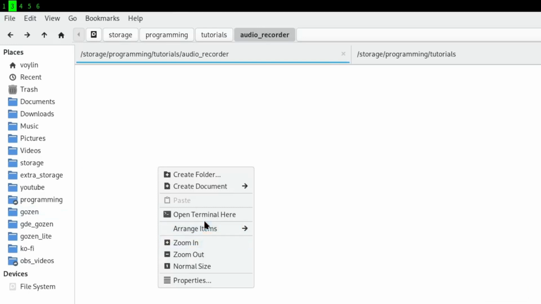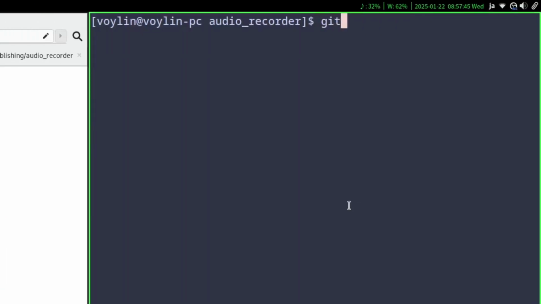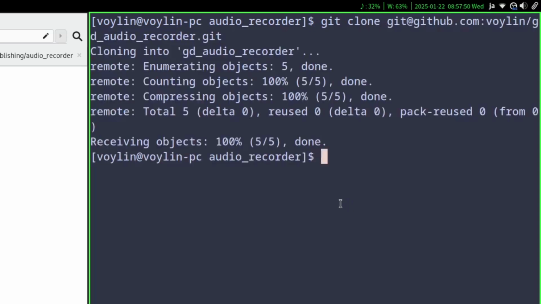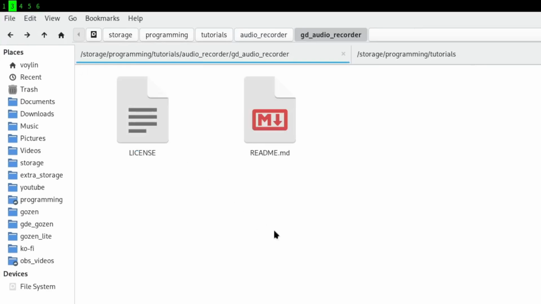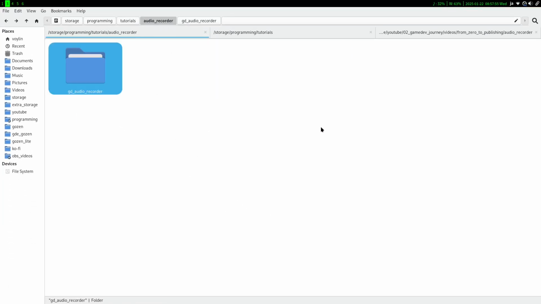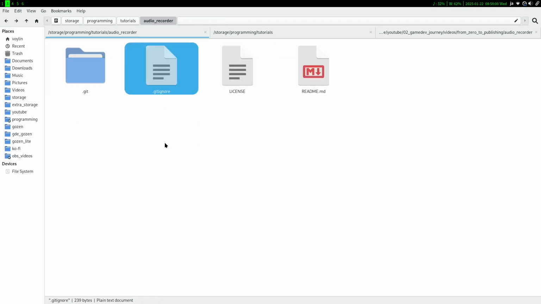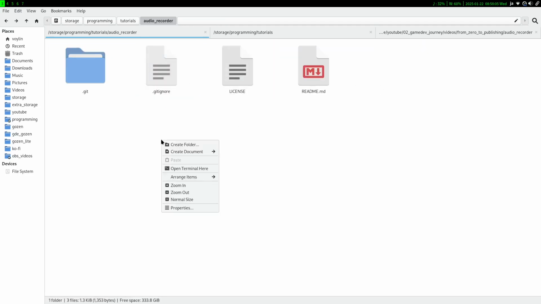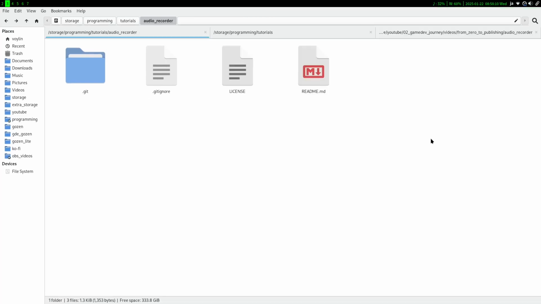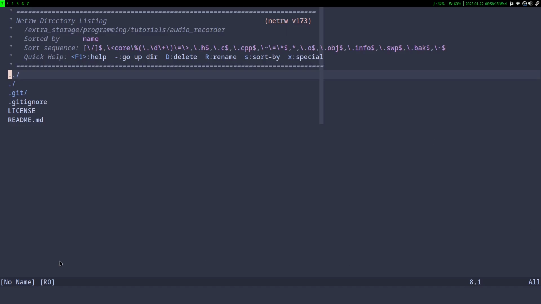Inside of here, we open a terminal and then we type git clone with a link. This should take a little bit of time. Then we close this. I will show all the hidden files. Copy this. Voila. And now we have our Git project. So what I will do now is just open my editor. I use NeoVim. Use whatever you like.